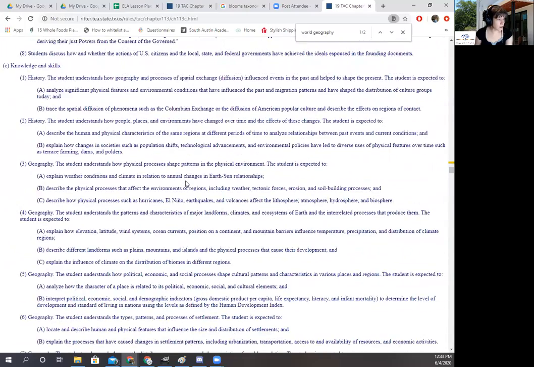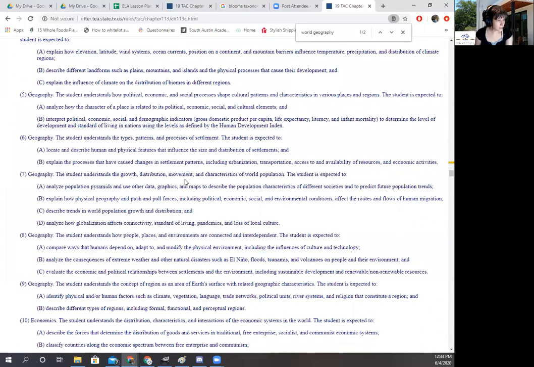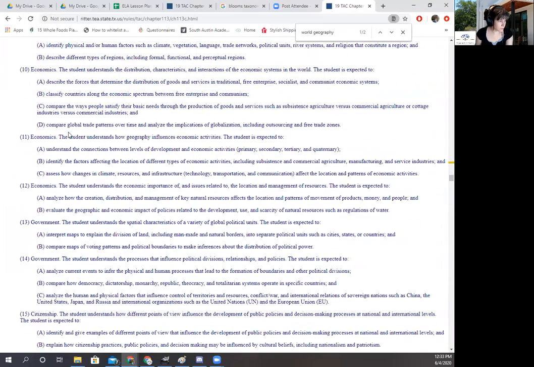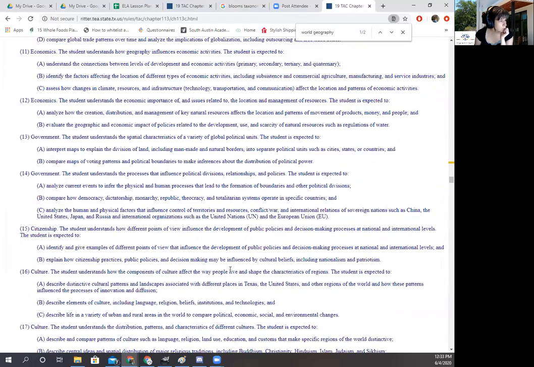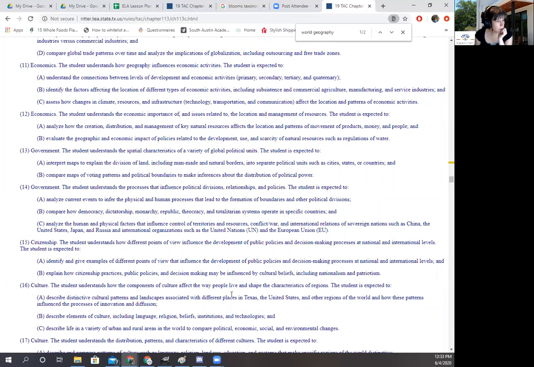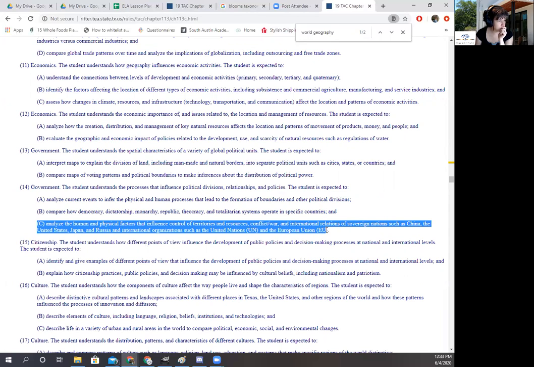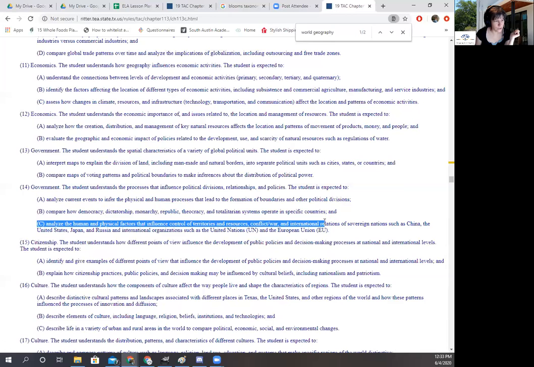And I can read through this. I know it seems like a lot, but it doesn't take long to actually read through these. And if this is what you're doing that year, you can select this, plop it into a new document and print it out, and then you can check off your list of what you're doing. I'm just laughing because if I'm doing Lord of the Flies, right here this pops up: analyze the human and physical factors that influence control of territories and resources, conflict and war. So you're hitting some of that when you're reading this novel.